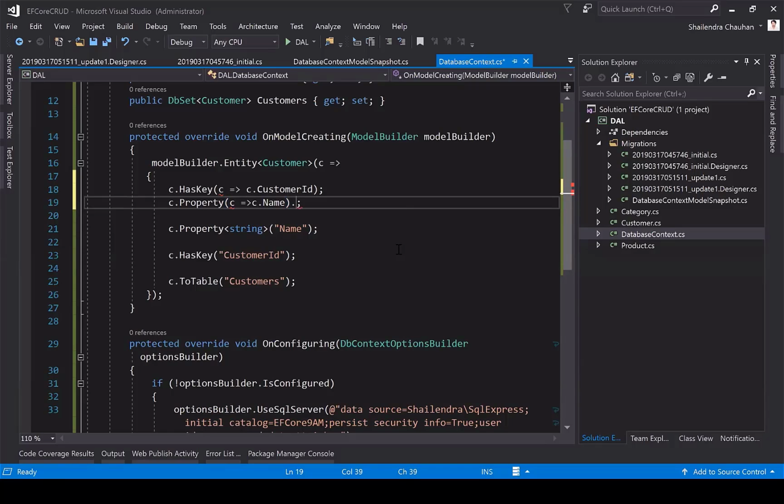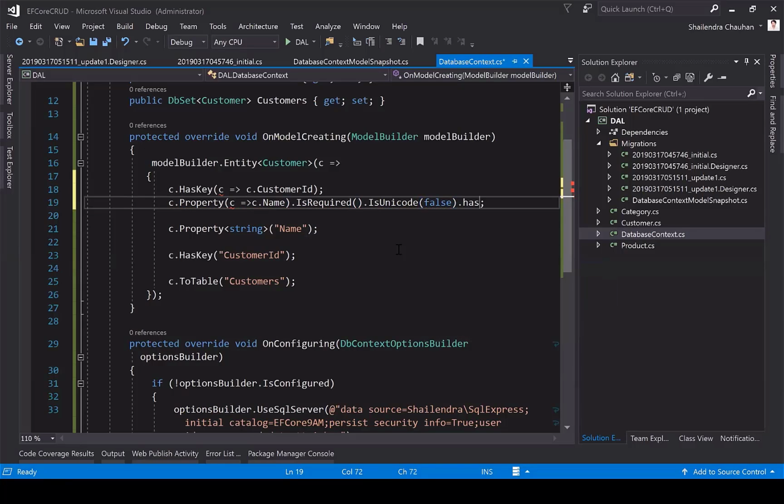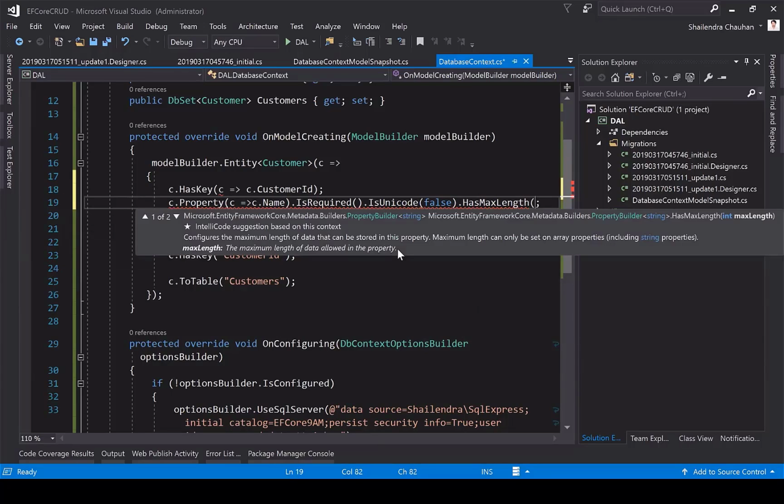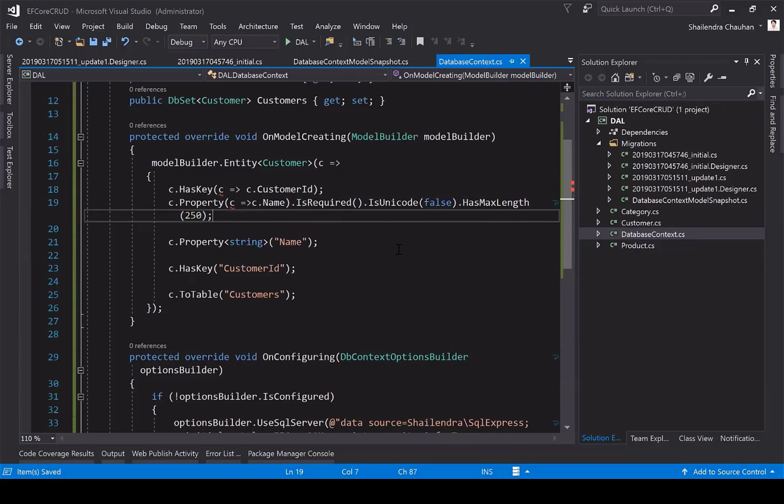What do you want to do here? I want to define it as required. So I define IsRequired, it would be not null. If you want to define the Unicode, I can use IsUnicode(false), then HasMaxLength(250). So this is the way how you can define.